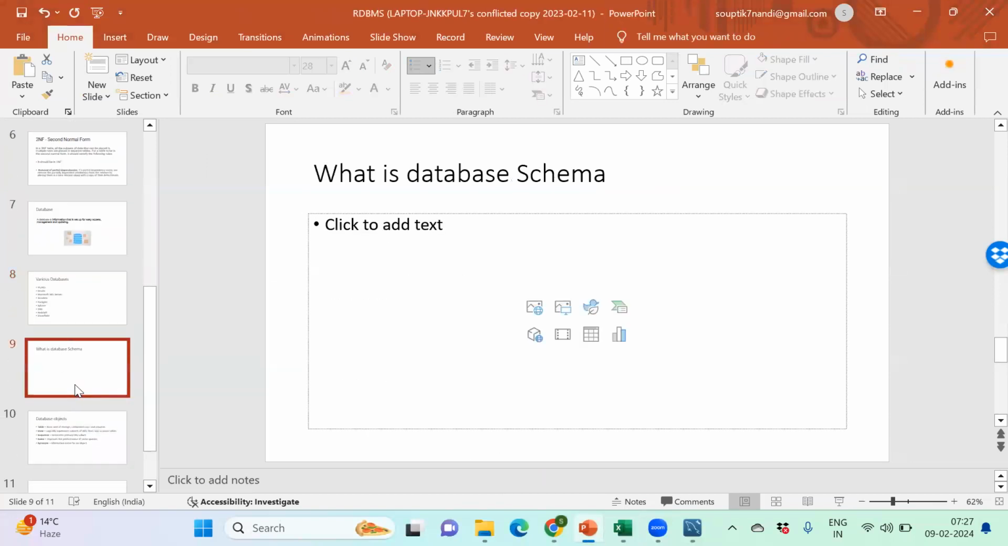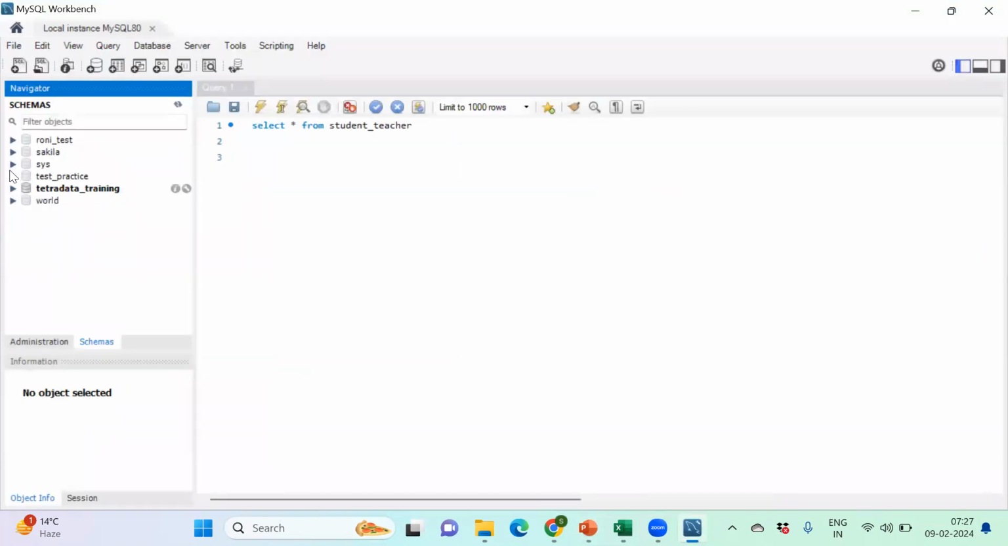Any other thing? What are database schemas? I just mentioned over here. The left hand things are separate database schemas. It means we are segregating the database based on different subject areas.